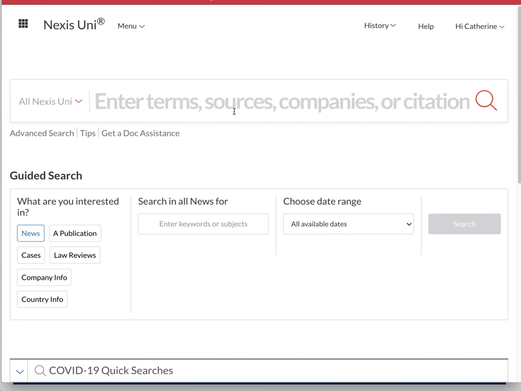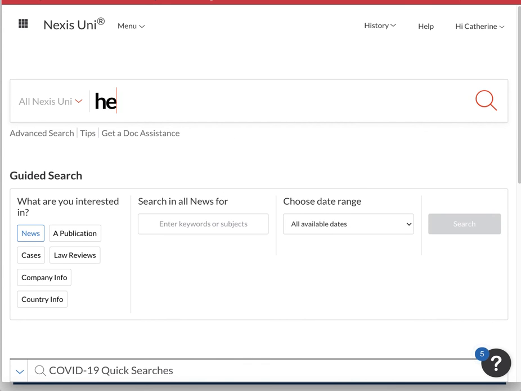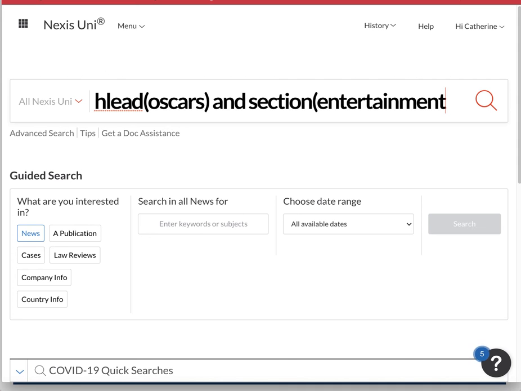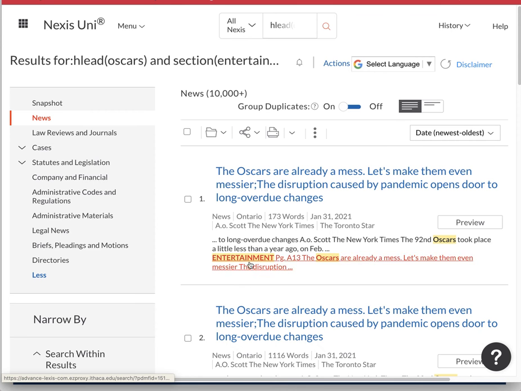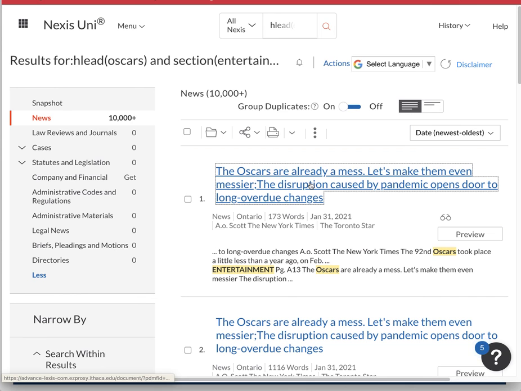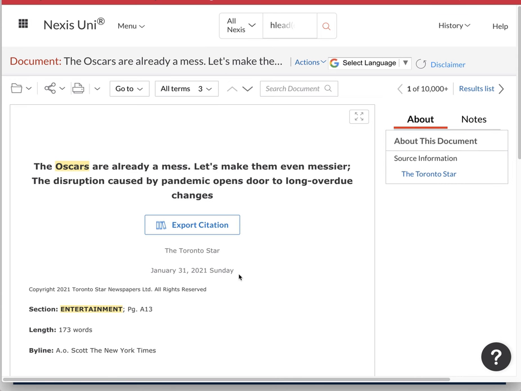Another thing that happens this time of year, you might start hearing some Oscar buzz, so maybe the Oscars. And the section, I just want it in the entertainment section here. So you can see this is in the entertainment section of the Toronto Star newspaper for January 31st.